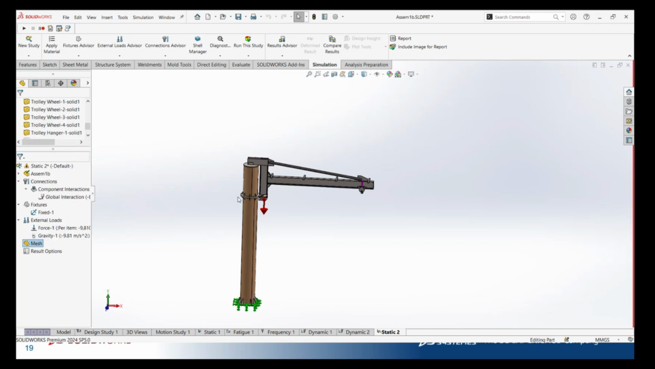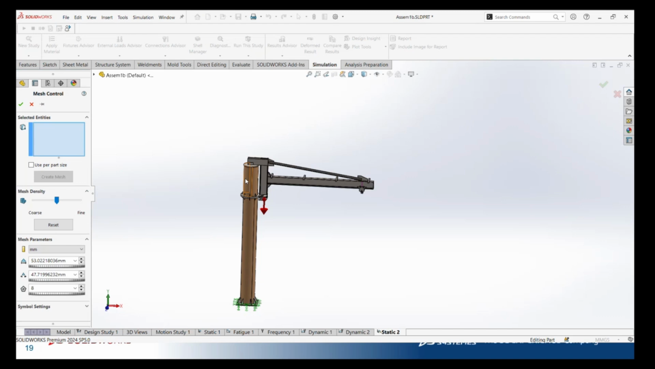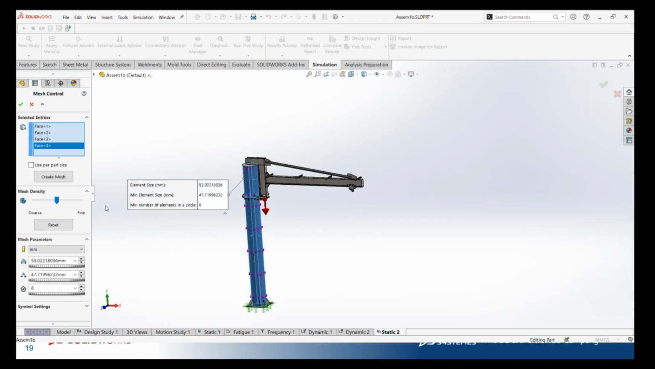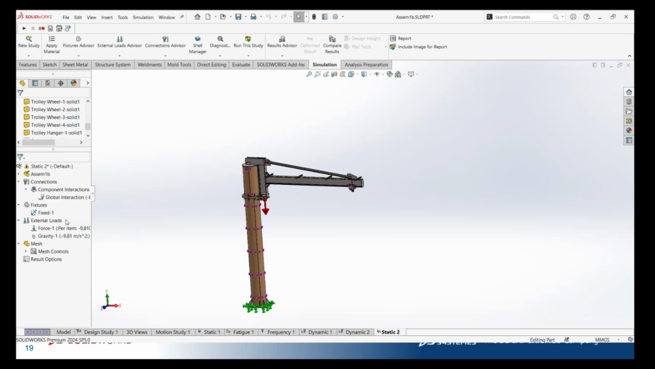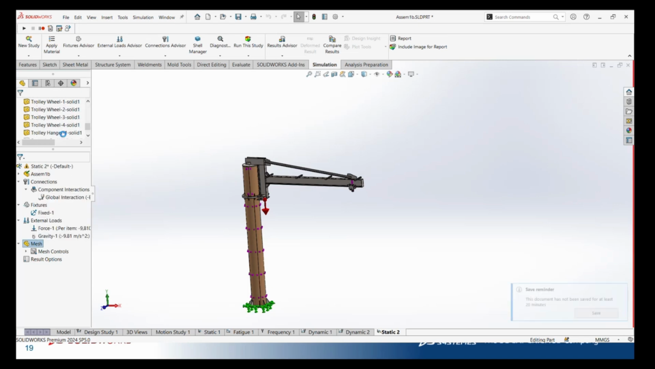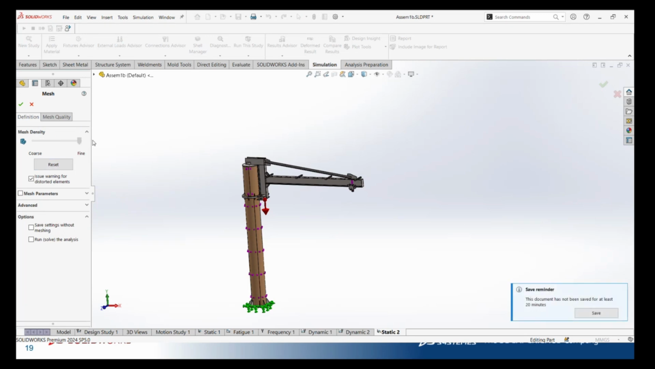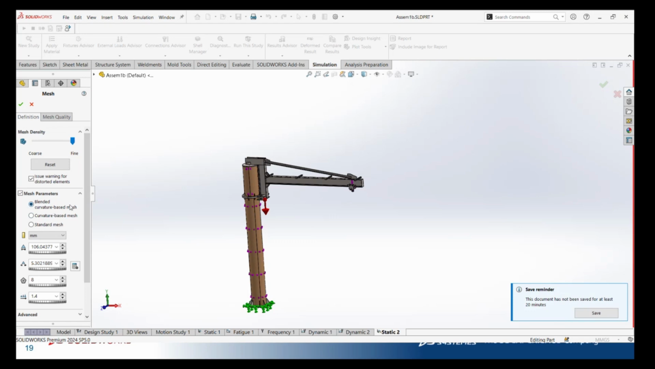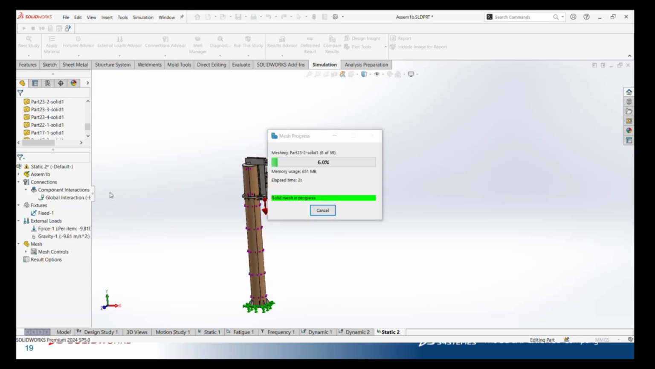I want to apply the mesh control here. I'll select the faces. I want fine. I'll click OK. Next, I'm gonna create the mesh. Keep it fine. And coming to the parameters, it is blended curvature based mesh. And then I click OK. It's gonna do meshing.